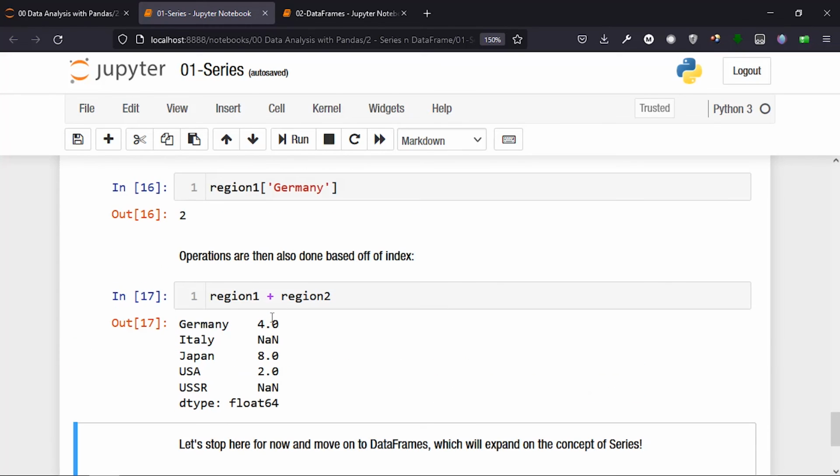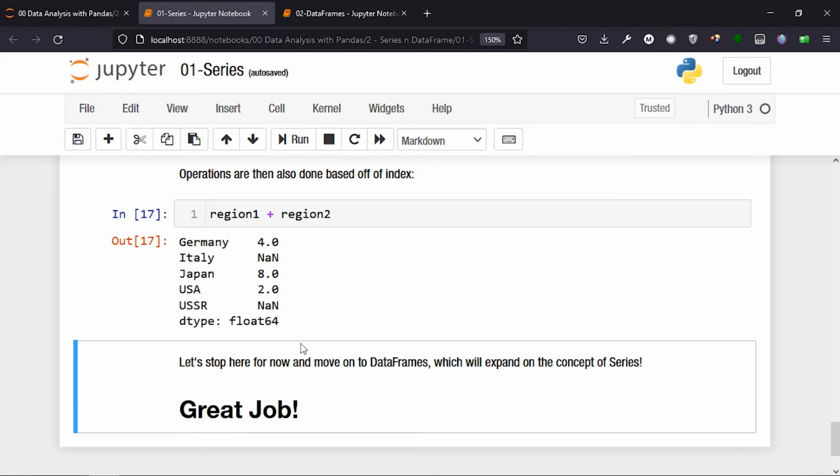But if it's just whole numbers like this, these are integers. These are data types you learn in your core Python course, your Python fundamentals course. So let's stop here for now and move to data frames. We'll expand on the concept of our series. Thank you.